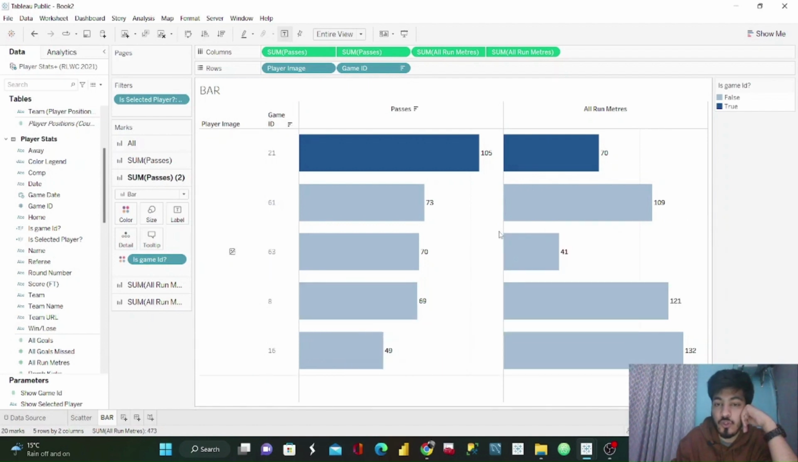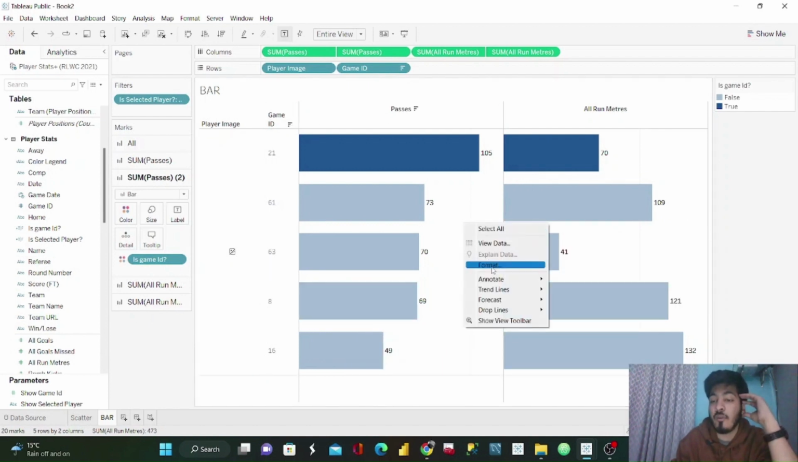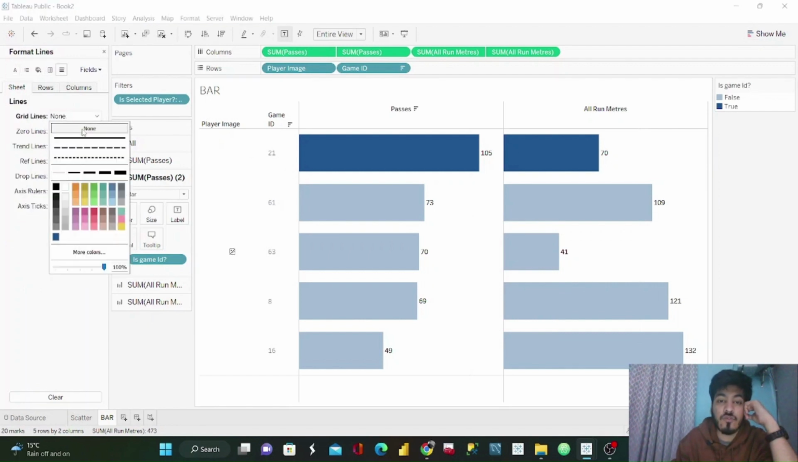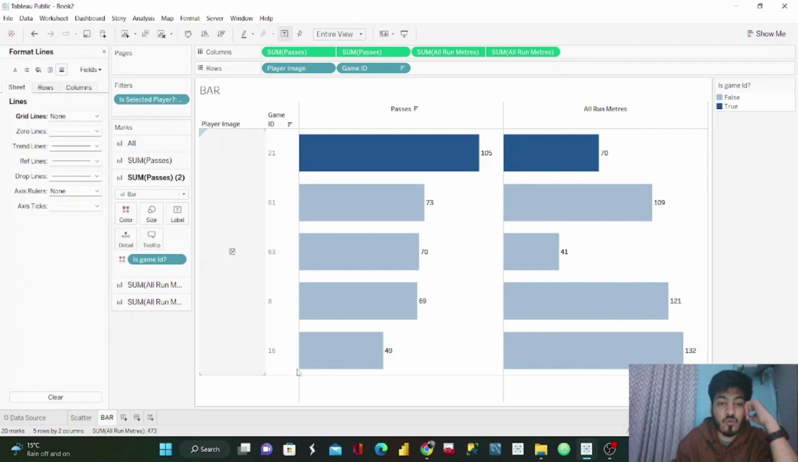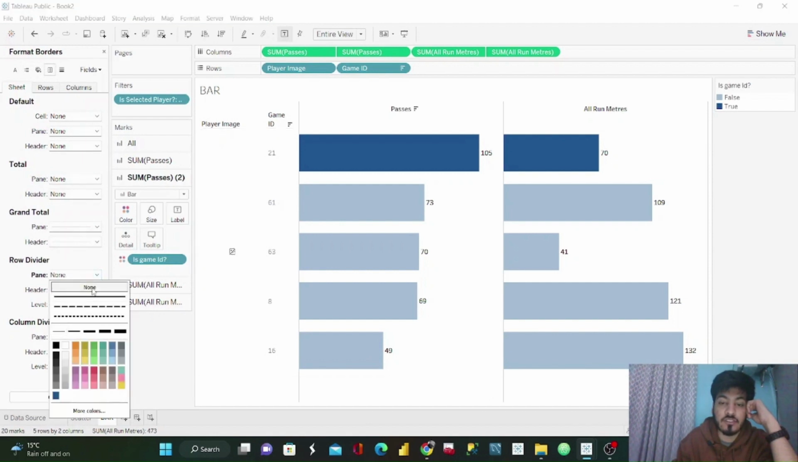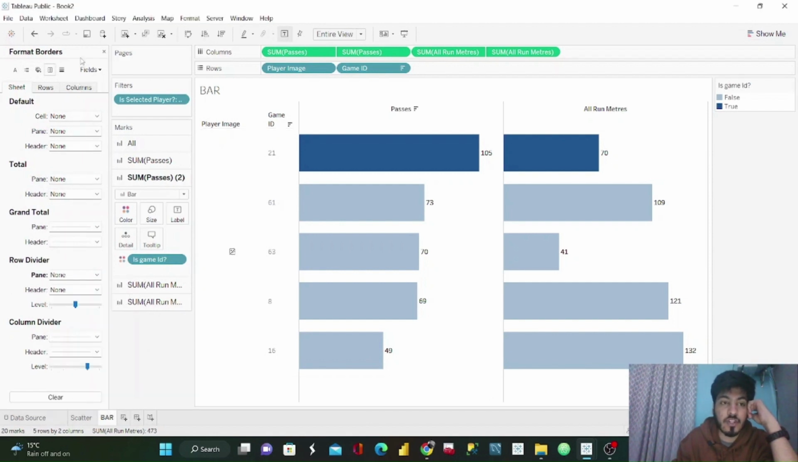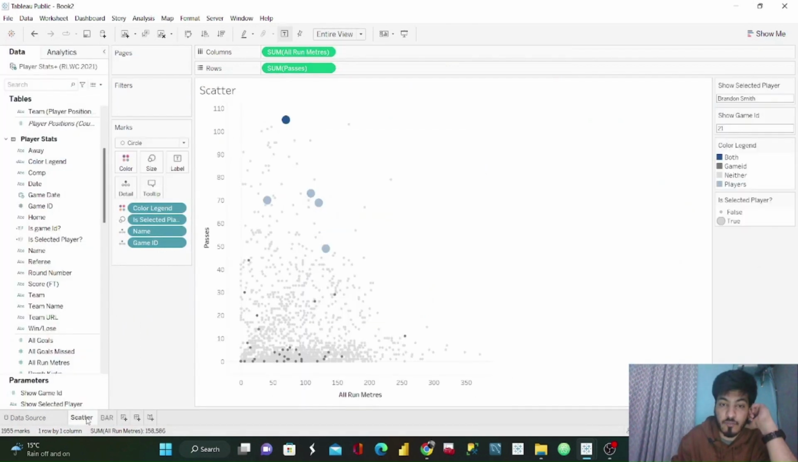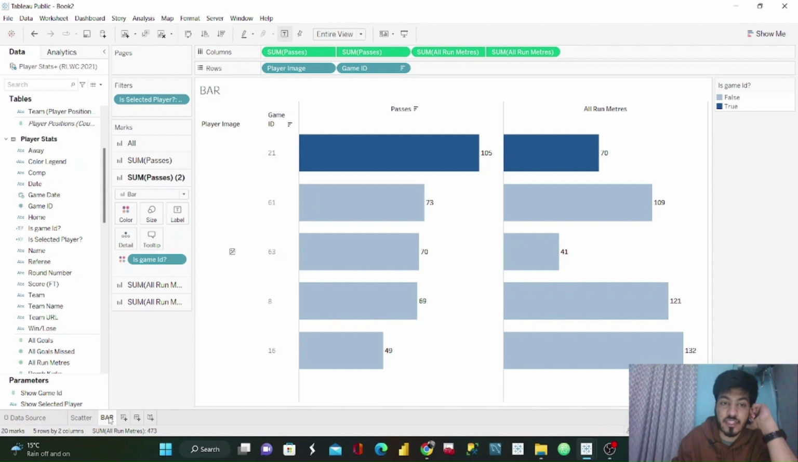Now we need to do a little bit of formatting. Just click on format, go to grid lines, and remove. Okay, and I don't want to show the row divider, so go to borders and remove the row dividers. Perfect. So I think our two visualizations are ready, right?